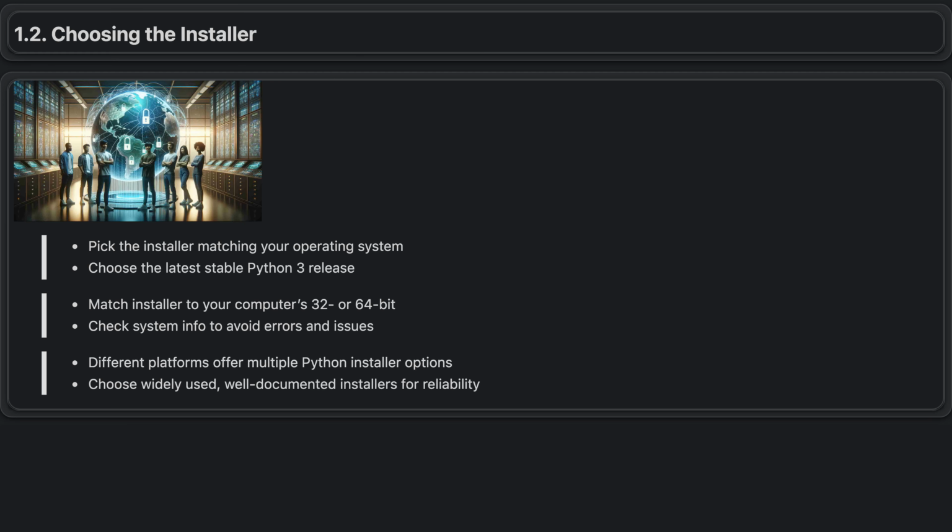Choosing the installer. On the official Python download page, you need to choose the installer that matches your operating system, such as Windows, macOS, or Linux. The site usually suggests an option automatically, but you should still confirm it is correct. You will see several Python versions, and for most people, the best choice is the latest stable Python 3 release. Older versions are mainly for legacy systems, so if you are starting fresh, use the recommended Python 3 version.